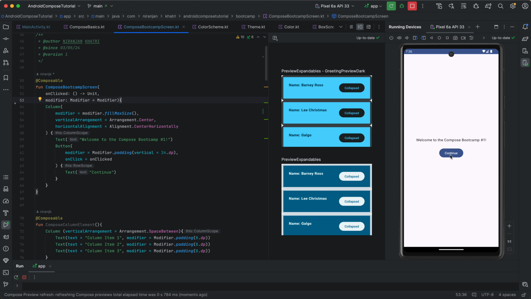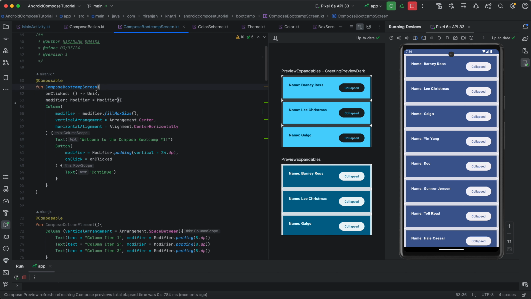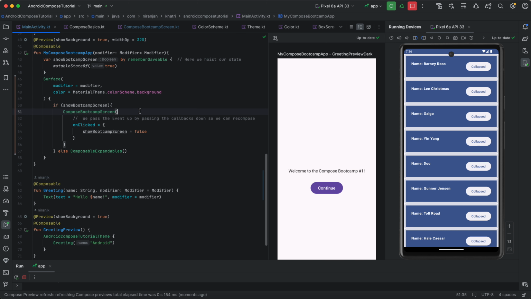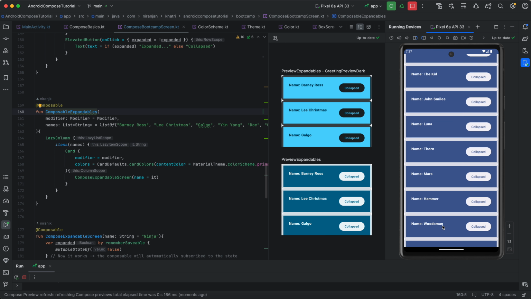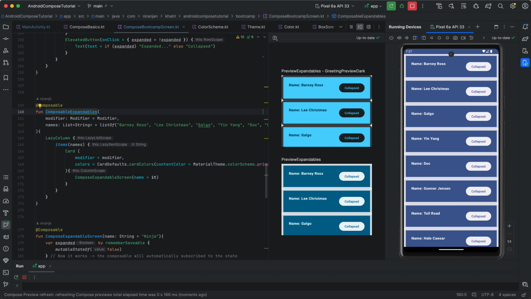And when I click continue, what is happening here is onClick is being called, that is, we are calling this callback, and this callback is being triggered here, and recomposition will happen. Then I will move on to the expandable screen. I will show this composable expandable screen, and that is this screen, as you can see here. It's pretty clean and tidy.